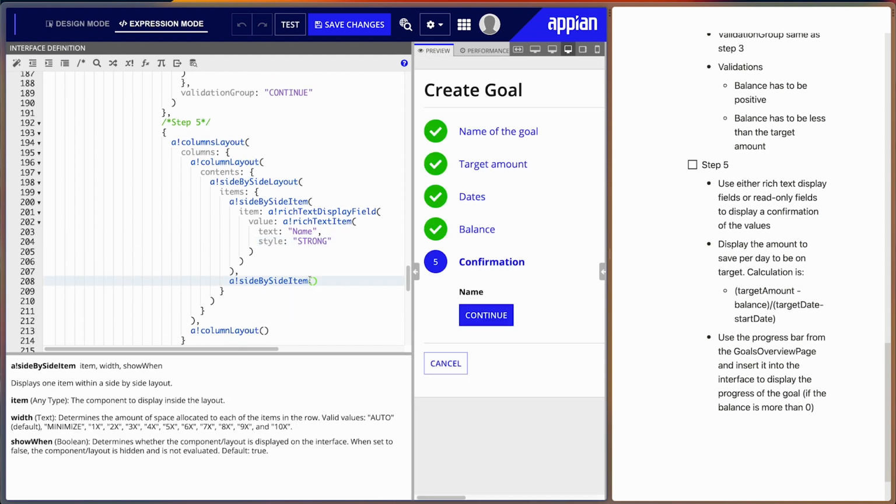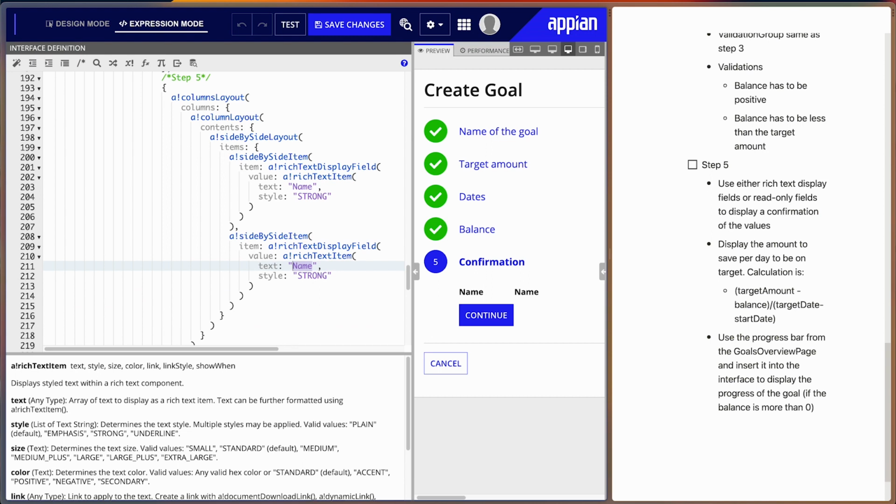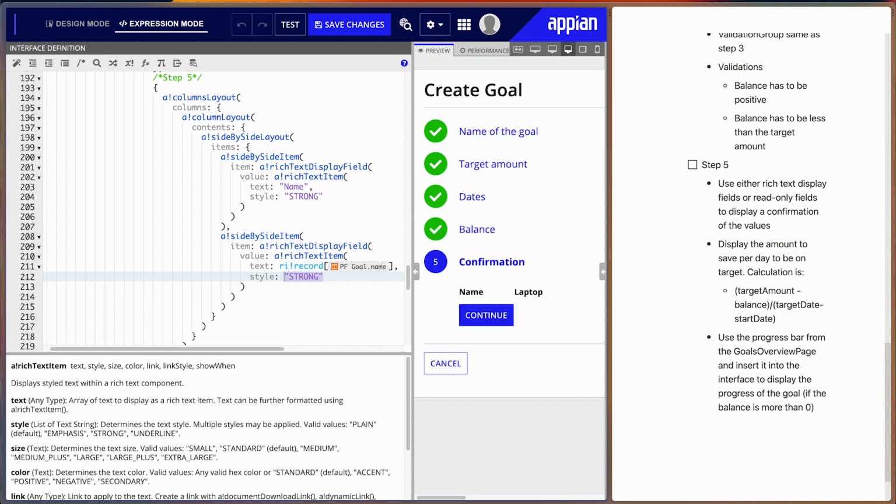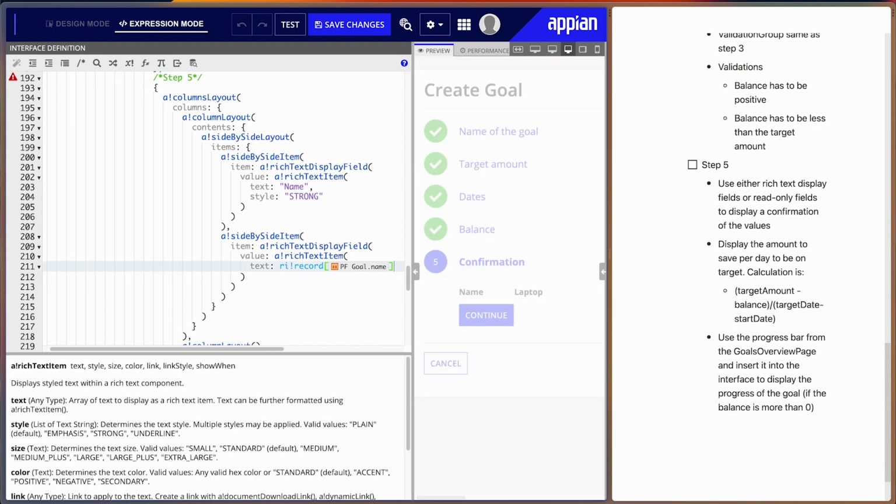That's cool. So now what I want to do is, in this other item, I want to replicate this to be a rich text display field. But here I don't want to have the text as name. I want to have the text as dynamic. So it's not every bang item. It's going to be our bang record fields name. And I don't want it to be strong. I just want it to be normal.